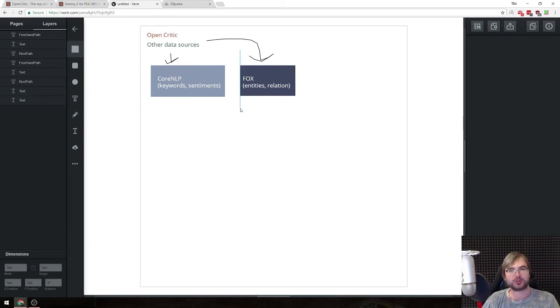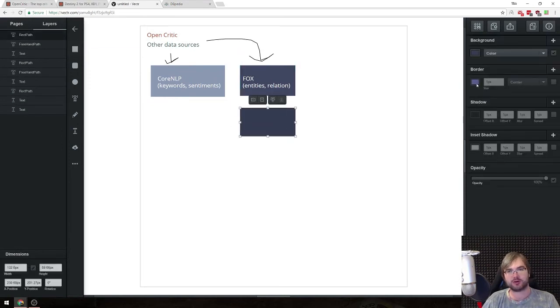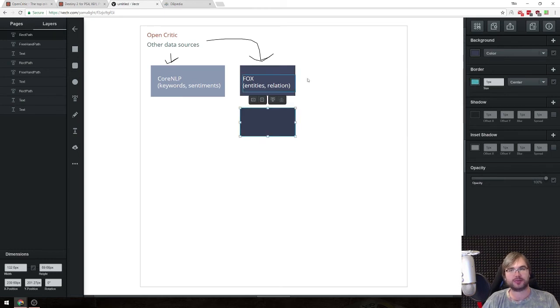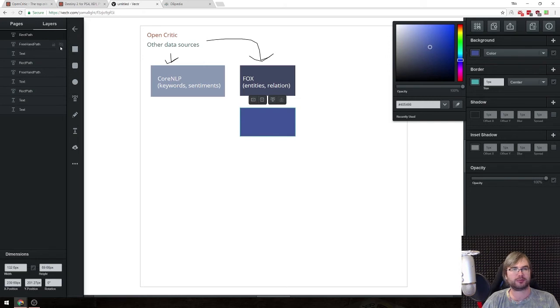So what we're going to do is enrich it, because even though DBpedia has a lot of things, it doesn't have everything. Oh, that's a watery color. Let's make it a bit brighter. There we go.